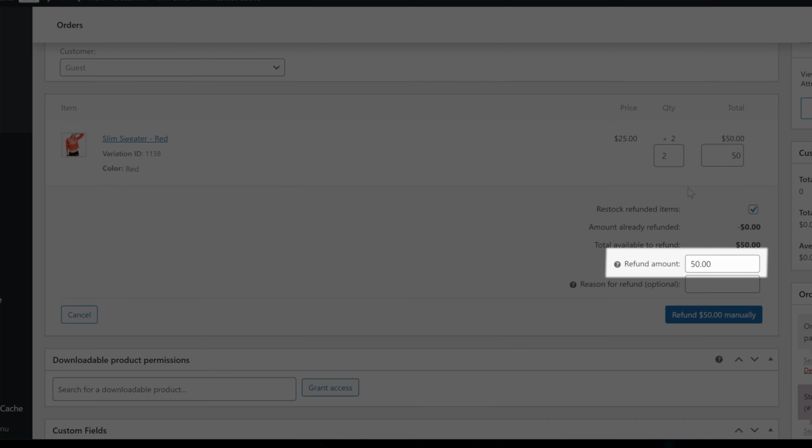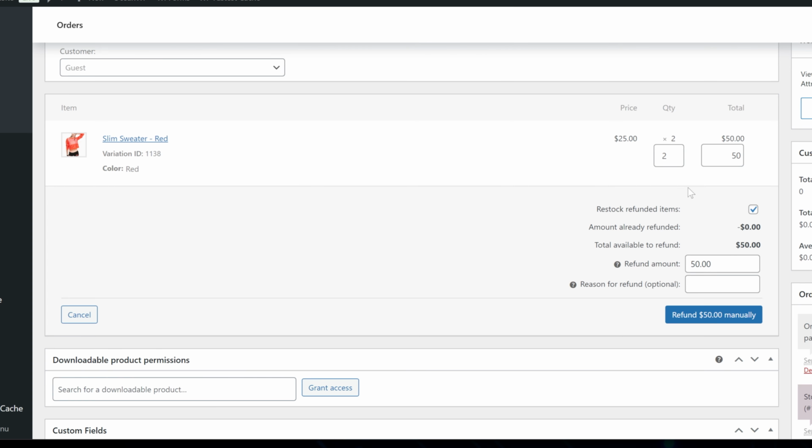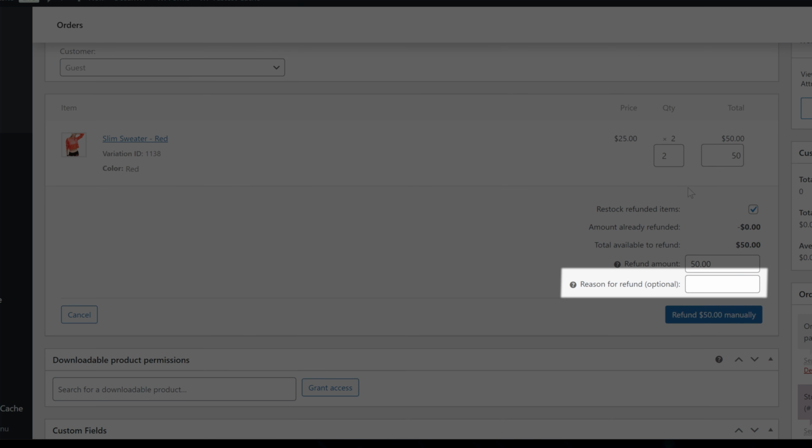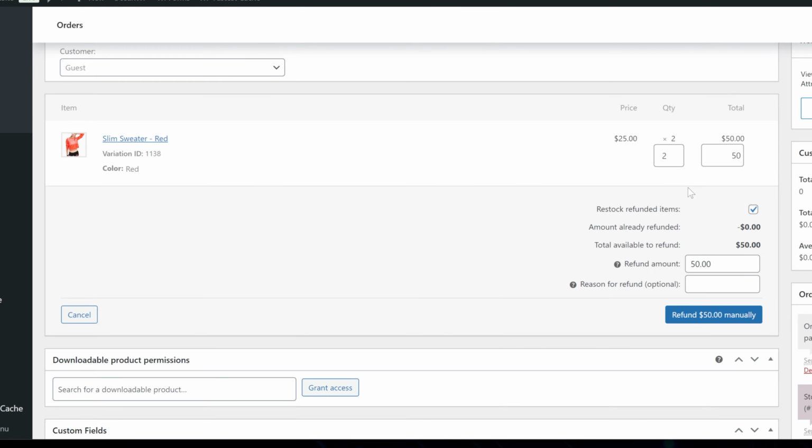That refund amount field fills itself in based on what you entered, but you can always type in a different number if the situation calls for it. Below that sits the reason for refund field, where you can jot down why this refund happened. Not required, but handy when you're trying to spot trends later.